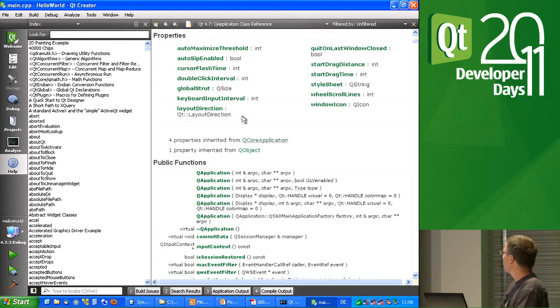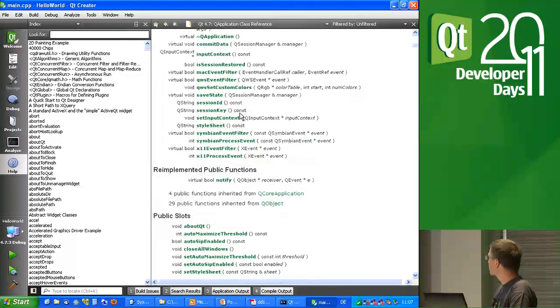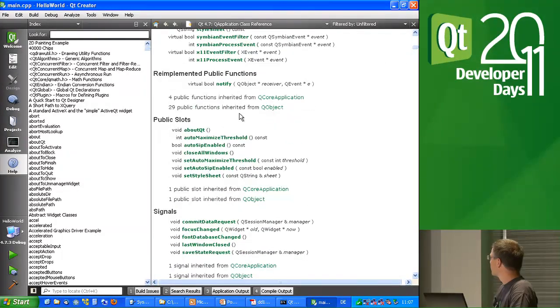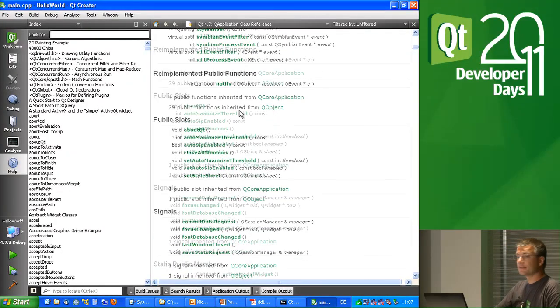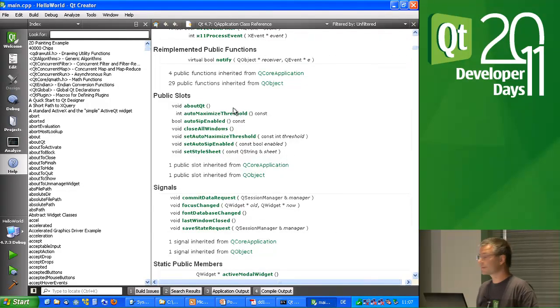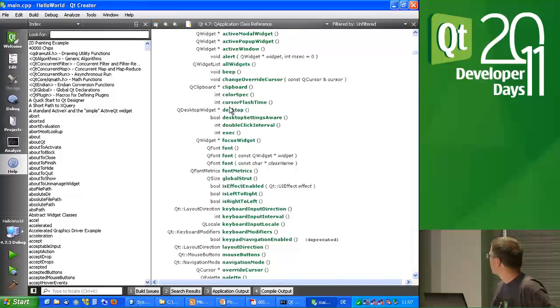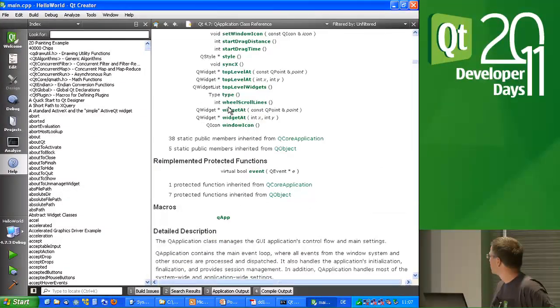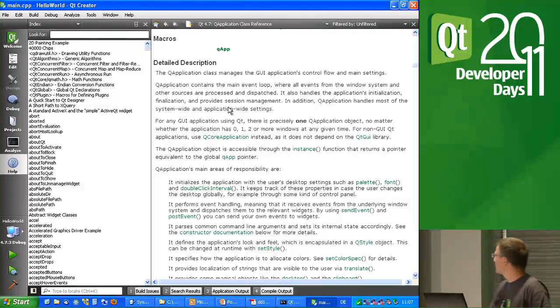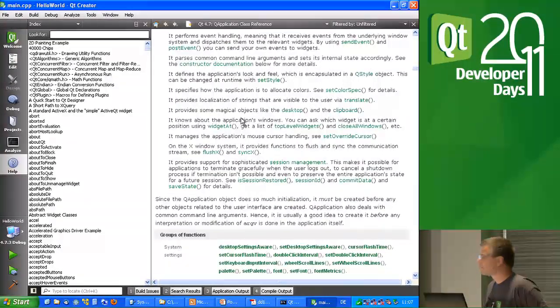So you see all the properties of the class, all the functions. You see about the signals and slots, which we will learn in the next chapter. And you will find a detailed description on how to use this class. The Qt help system is really big, and you can find a lot of information about the classes you would like to use.